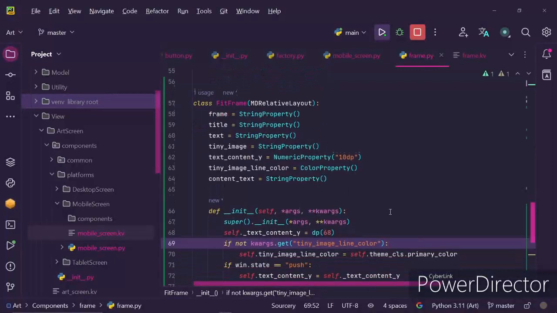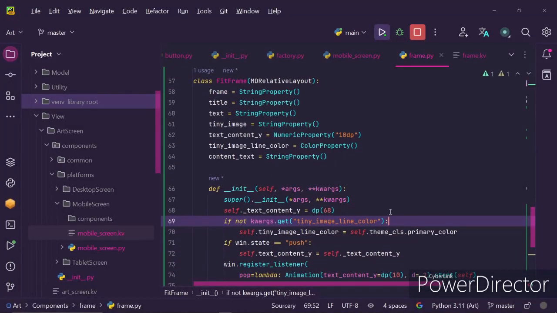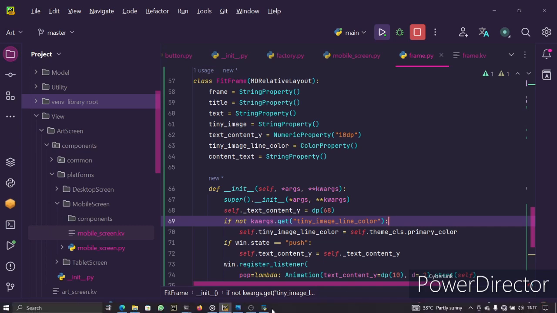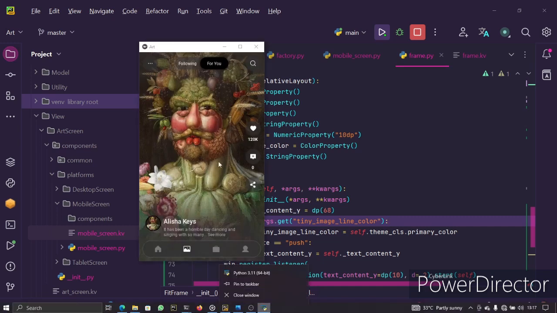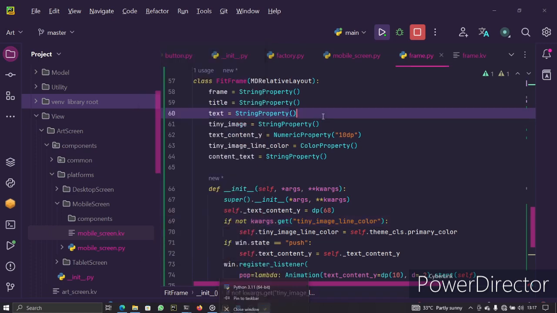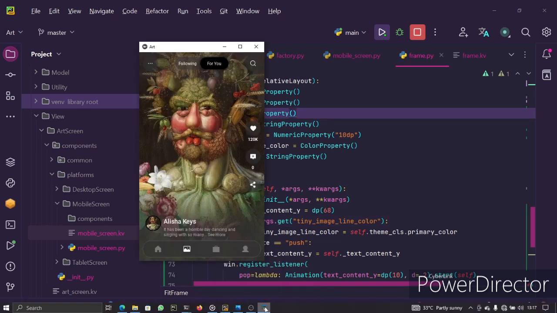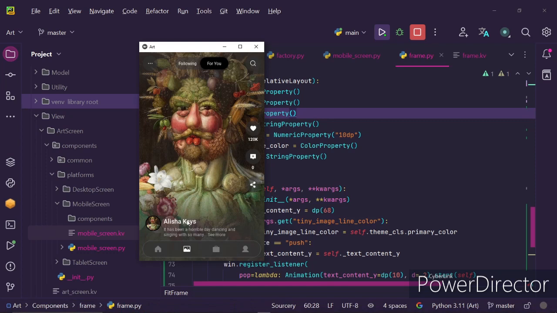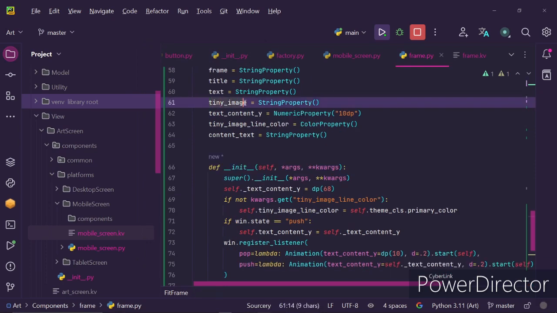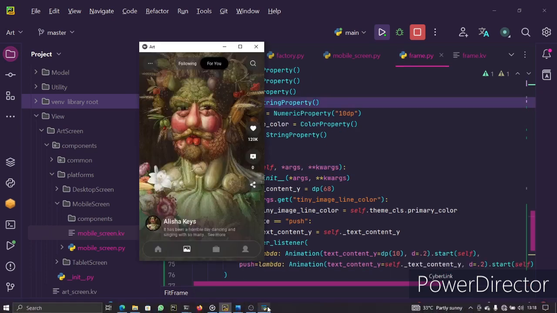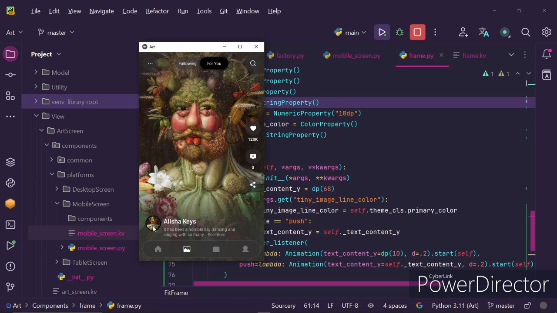So we have fit_frame, the class fit_frame, and then it has attributes of frame, which contains the image you are seeing. This image here is the frame itself. The title is the name of the username or whoever the user is, Alicia Keys for now. Then the tiny image is the user's image, this image here.